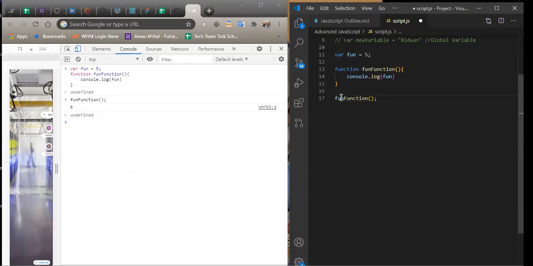So if we run this function, this is going to get run, and it's going to come here and be like, okay, I have font function. Okay, fine. It will enter the code, and once you enter the code, it's going to see console.log, like, okay, you said I should log fun.